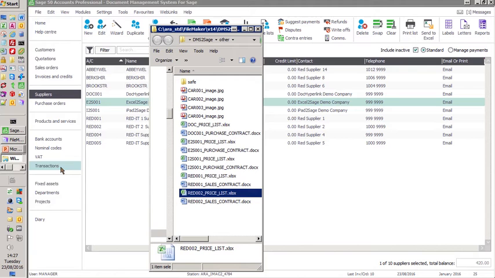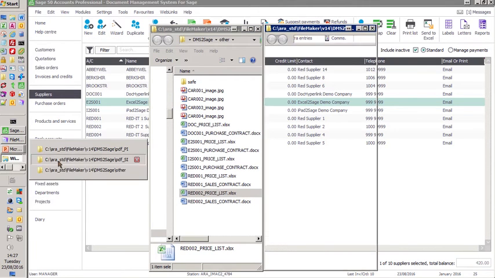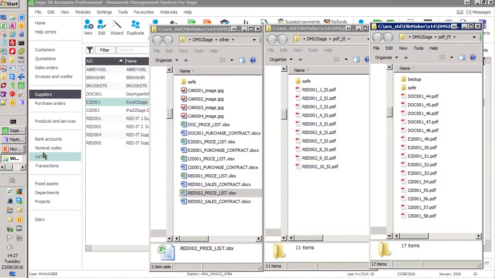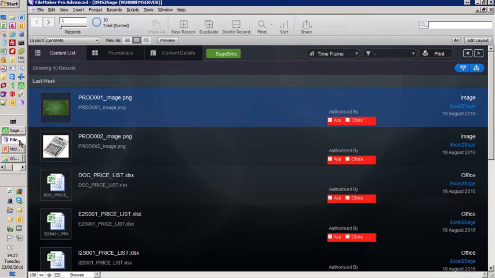So here's a list of Word documents and Excel documents which is to do with contracts. Here's a folder holding all my sales invoices in PDF format, and here are all my purchase invoices in PDF format. And here's the document management system control panel, which is sitting on this PC, and I've already added a few things to it.